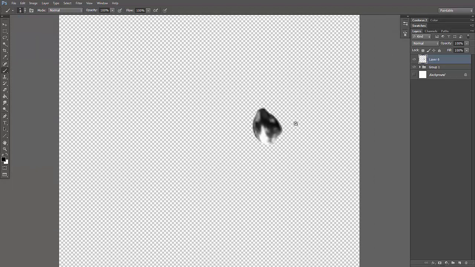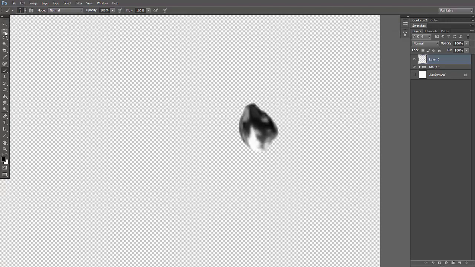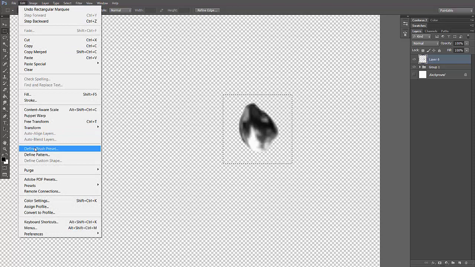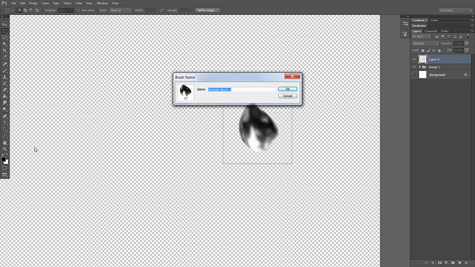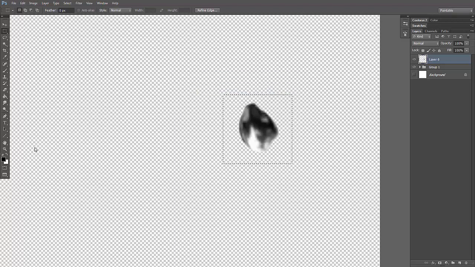Now, let's make a brush. So I click in the center, hold Alt and Shift to make a square around it. Boom. Edit, define brush set, and this is going to be video drop.